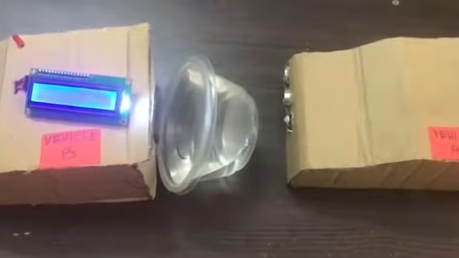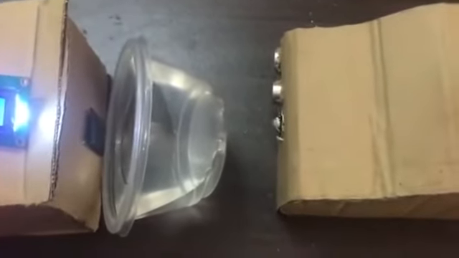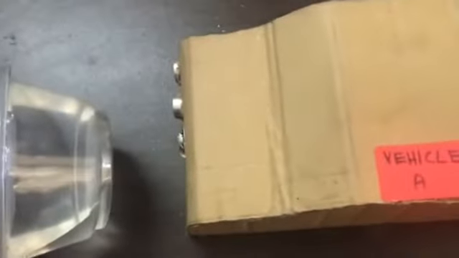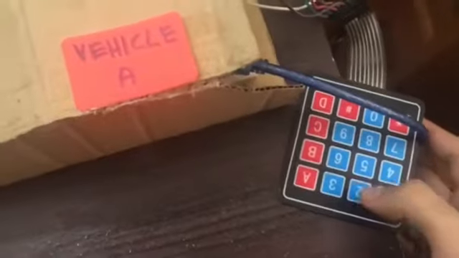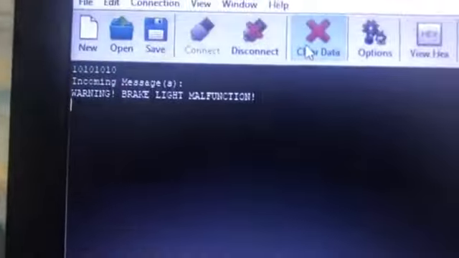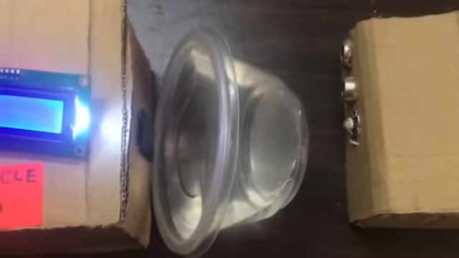Okay, moving on. Now I try to simulate raining conditions to see if it has any effect on the data transmission when it is raining. So I place a cup filled with water, and I try to make the transmission be delivered across the water to see if there is any problem with the transmission. Pressing one of the key buttons here: brake light malfunction, and it is well received. So I can say that the raining condition will not have any effect on the data transmission.